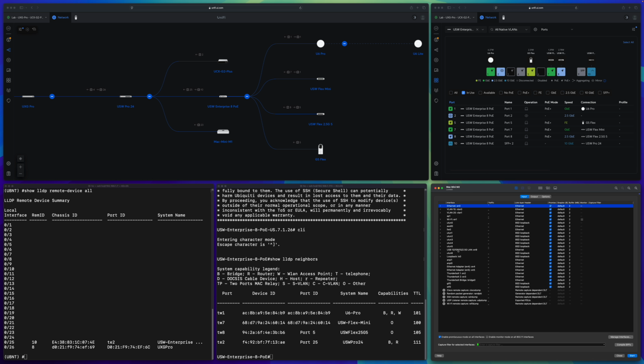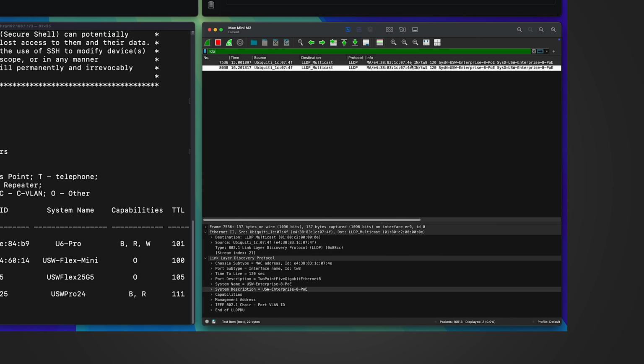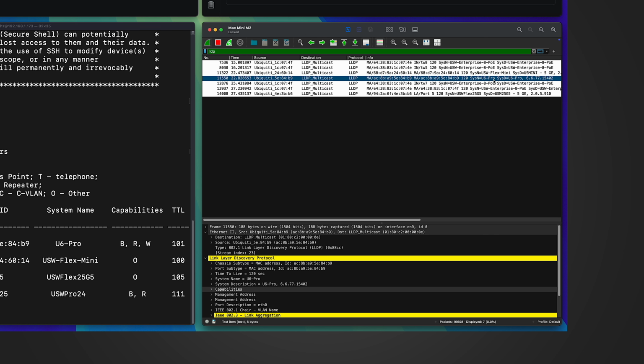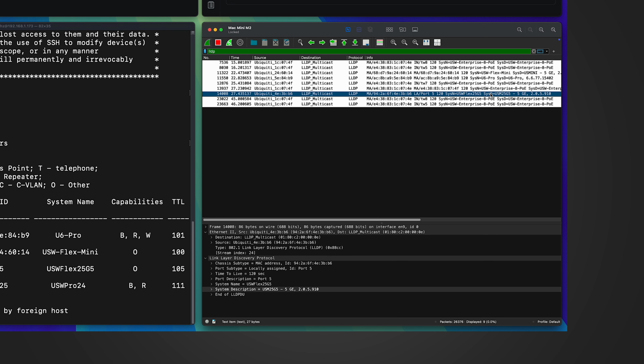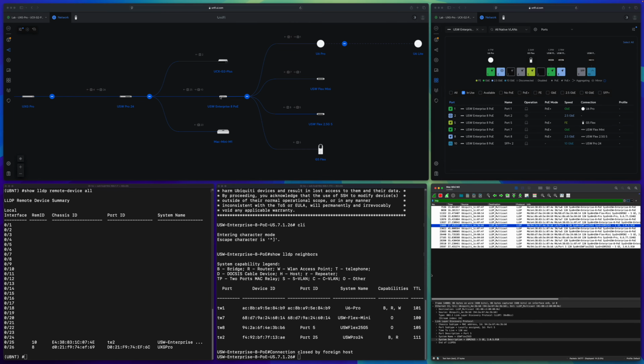Let me capture packets for another interface. So this one is connected to the enterprise switch. By capturing packets for this part, I will understand the packets for this particular section. Started. So the first packet is from the enterprise switch itself. Then later, we received the packet from the Flex Mini, then the U6 Pro, then another small switch, the 2.5 gigabit one. So that's how this particular enterprise switch can collect all the LLDP information from its parent and its children. You may already notice we are missing several devices.